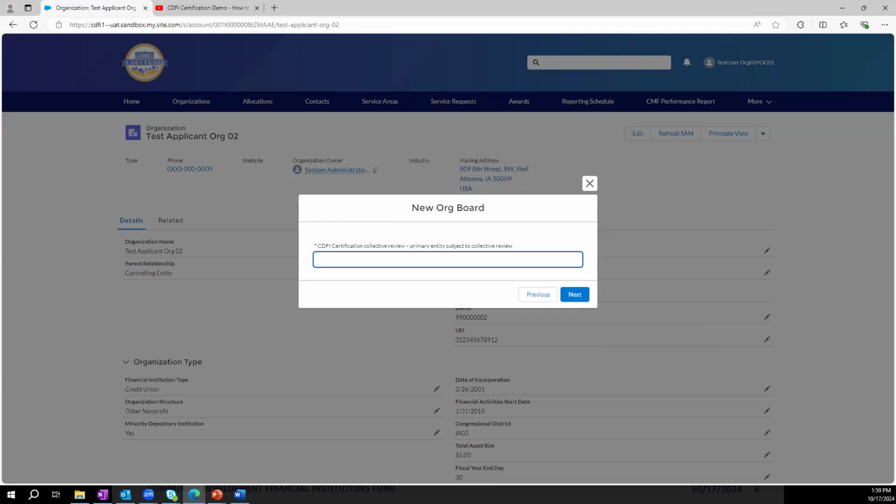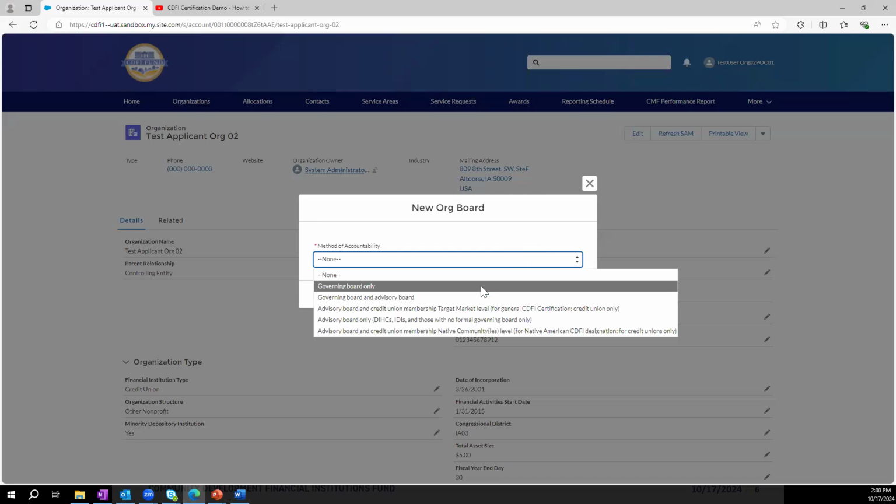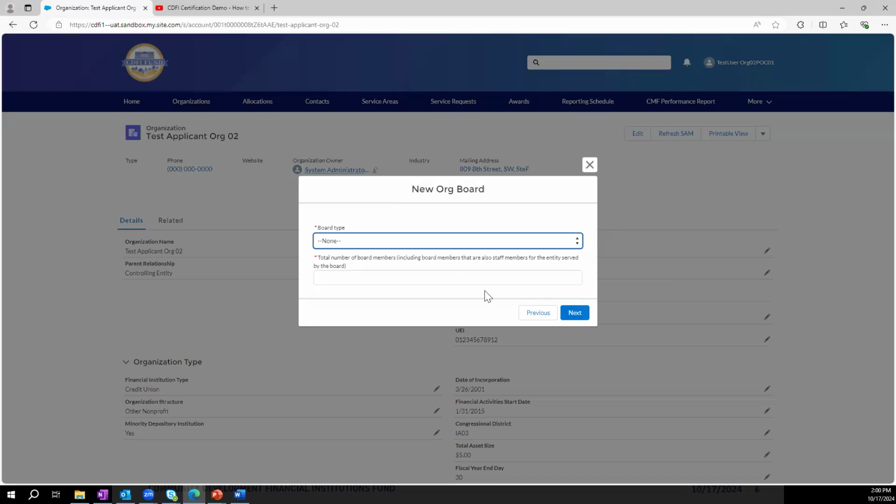The next screen asks to enter the name of the primary entity subject to collective review. Enter the name of the entity seeking the CDFI certification. The next question on the screen asks for the method of accountability. For this board, we will select Governing Board Only from the pick list and will select Next. Next, we will select the board type and enter the total number of board members. And we will click Next to complete the board record.